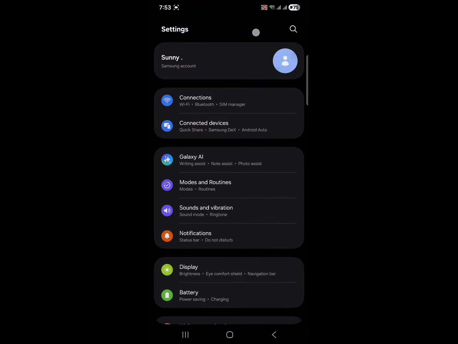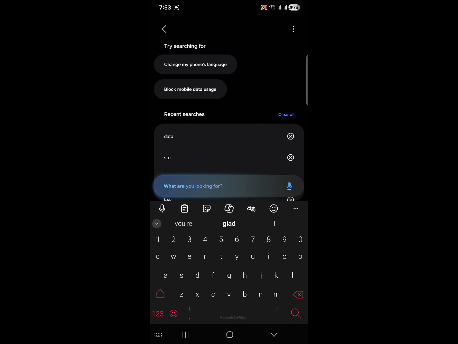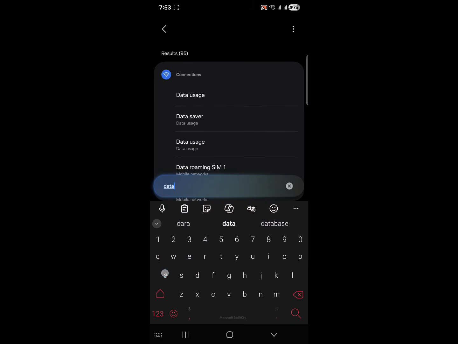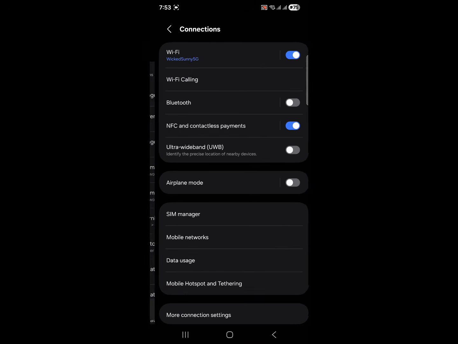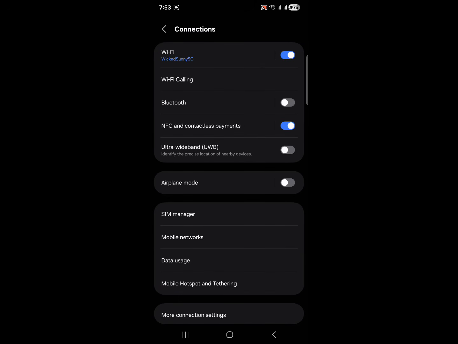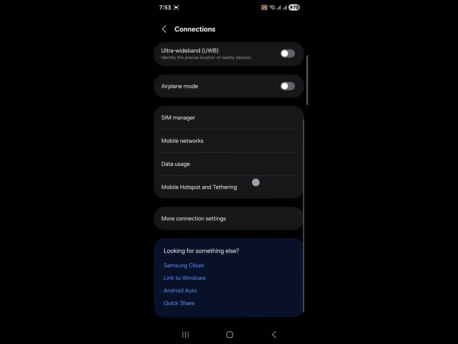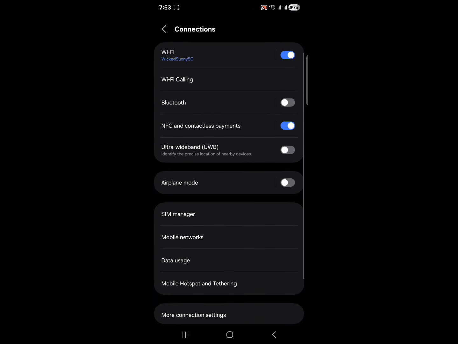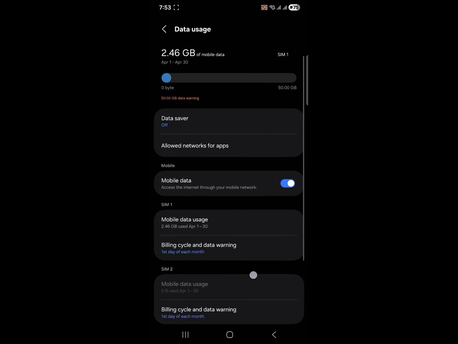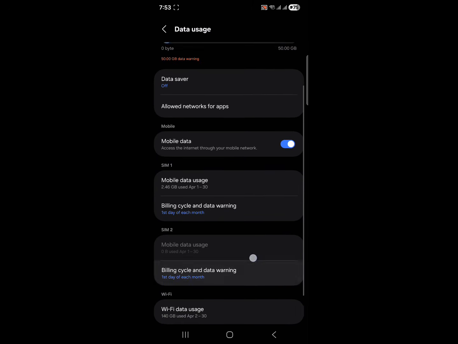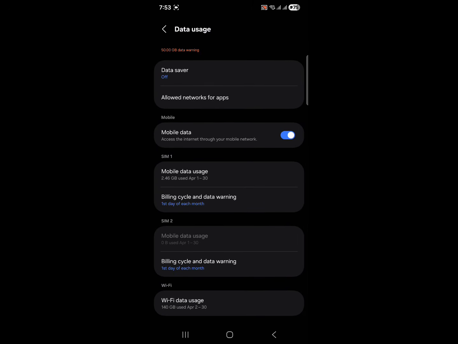Go to the settings first, and in the search icon, just type data. In all phones, you will find data usage, data roaming. So we need to click on data usage. And here you will find data usage again. Click on that. The moment you click on data usage, you will find mobile data usage and Wi-Fi data usage.